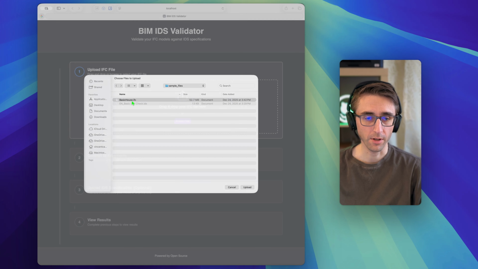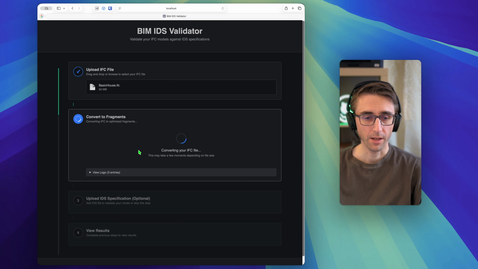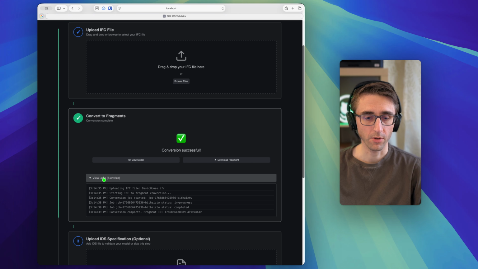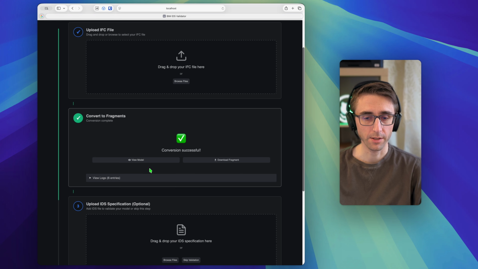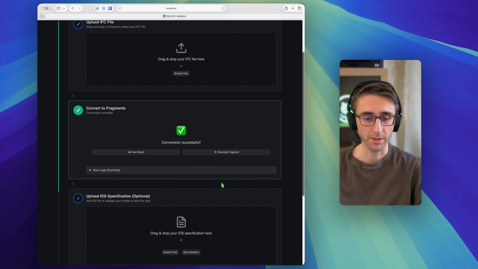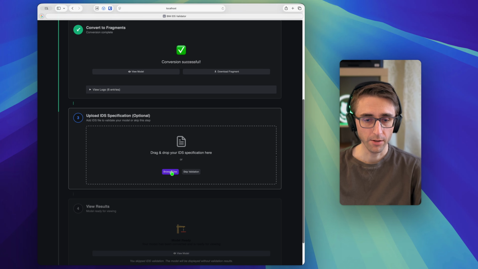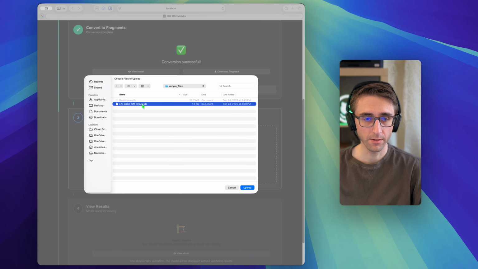So here we can browse, upload an IFC file, and then watch it convert into a fragments model in this case. And you can see the log entries here. You could, of course, go see your Docker container logs. You can view the model in That Open Company's 3D viewer if you wish. You could download the fragments model if you'd like to use it elsewhere in that framework. And down here, we can drag and drop or browse for an IDS file.